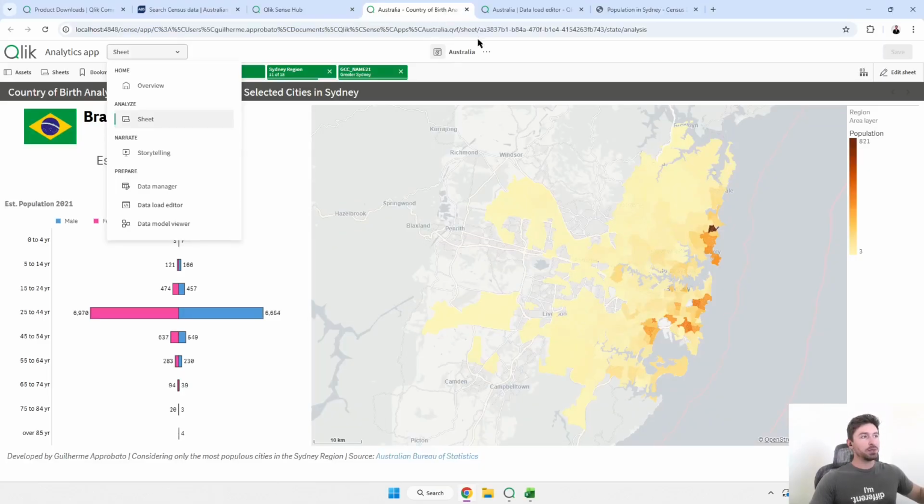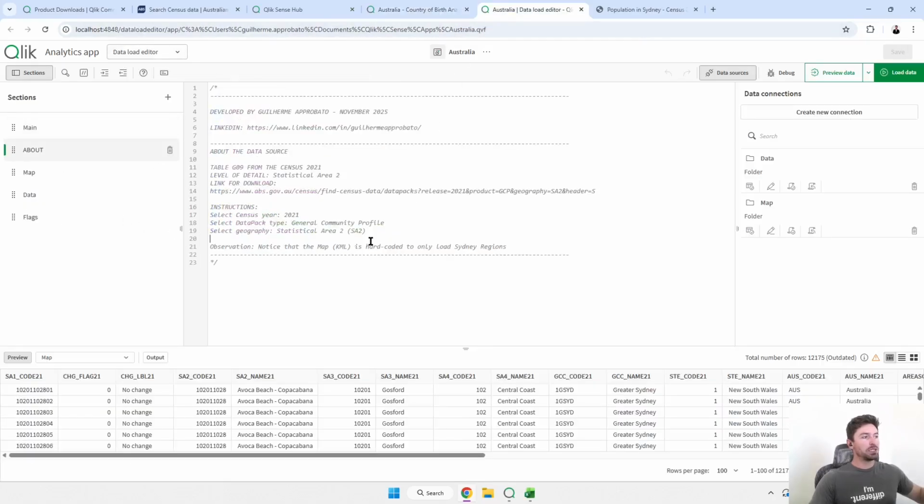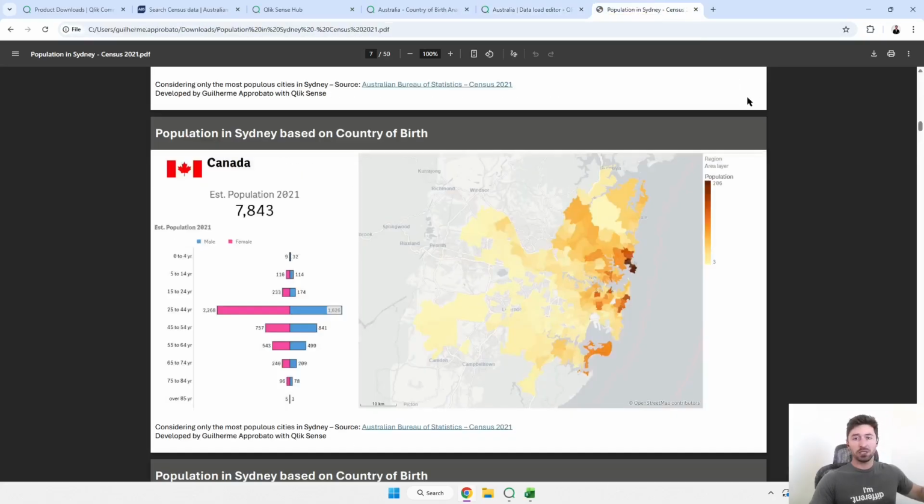Everything is written in the script here. So I'm going to show you all the details from there: where you can download the data, what are the transformations that were necessary to do this. And well, hopefully you learn something new.